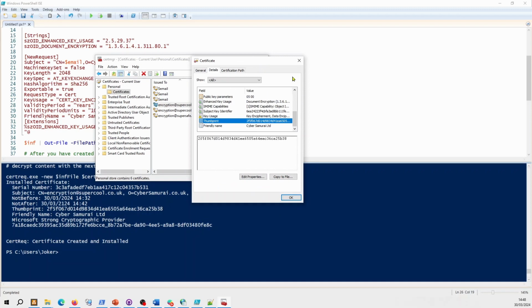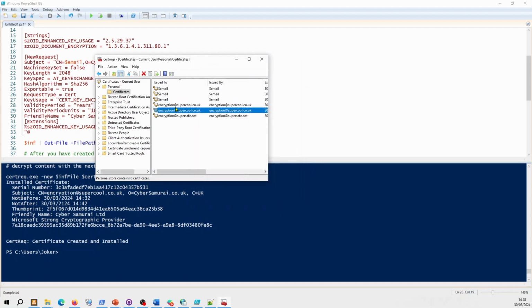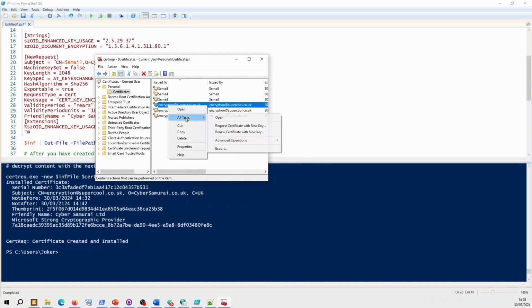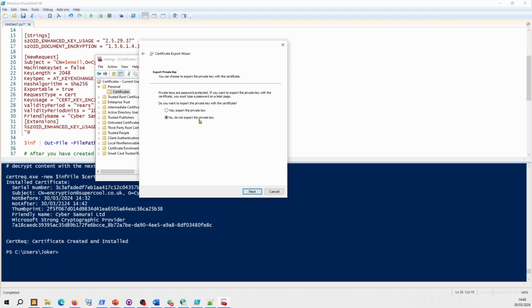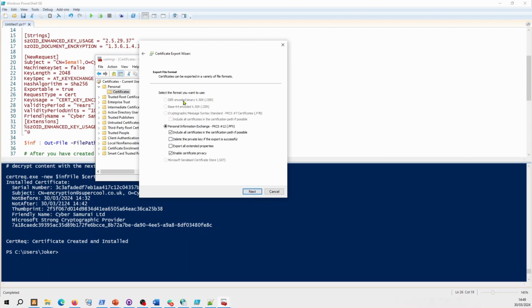So let's export the private key for this one. If you right click on the one we need, go to All Tasks, Export. Over here is the wizard, and it asks, do you want to export the private key? Yes. If you did not set exportable to true previously, this option is going to be grayed out. So just press yes because we have exportable set to true. What I like to do here as well is click on export all extended properties. I do not want to delete the private key once it's exported.